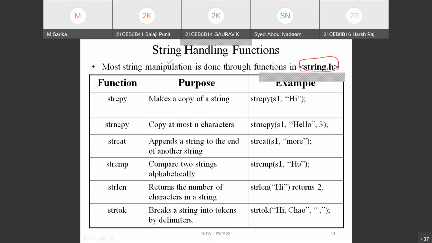The very first function is strcpy. This is nothing but string copy. Str is string, cpy is copy. What is the purpose of this strcpy? It makes a copy of the string. This is the example given here. This is the source and this is the destination. So hi is copied to the S1 string. S1 is declared as a string type, and hi is copied to string S1.